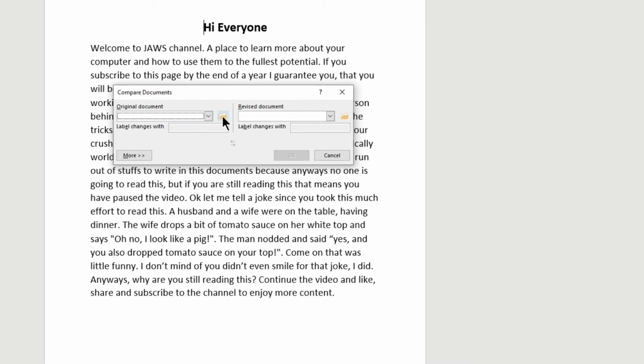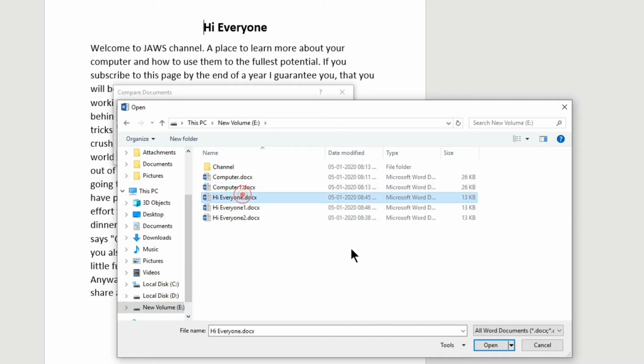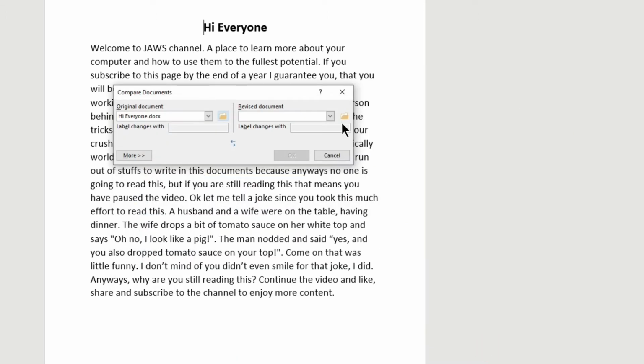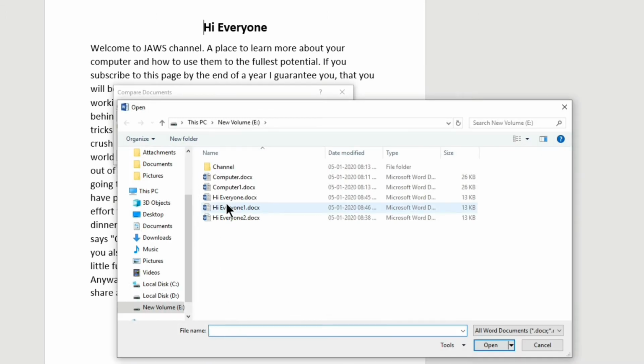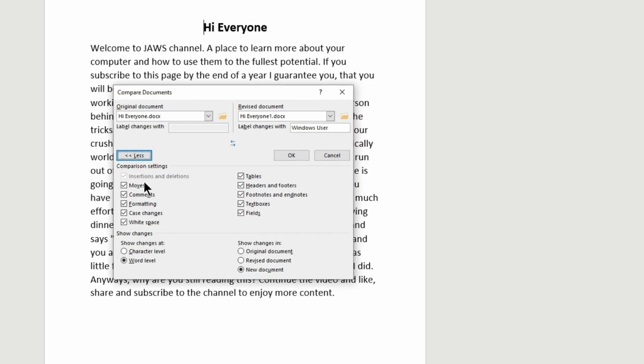Here, with this icon, you can browse the document, click the original document, click Open, and browse the document that has been edited. Click and open. Now there are more options to compare the comments or footnote and much more, but we are going to see only the basic function of this in this video.